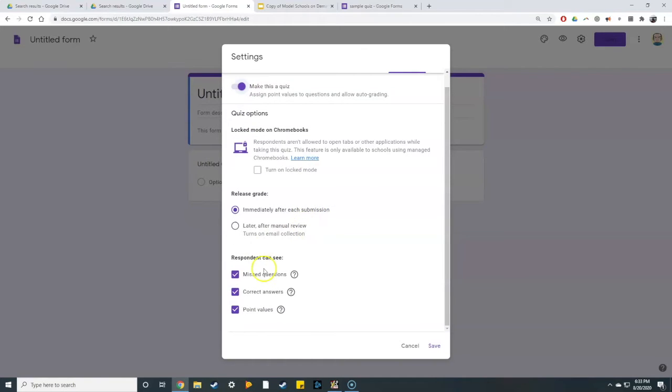You have three more options here. Respondents can see what they've missed, the correct answers, and point values. This is going to depend on whether you want them to have immediate feedback or if you want them to have a chance to resubmit. Both can be important depending on what type of quiz or assignment you want to give.